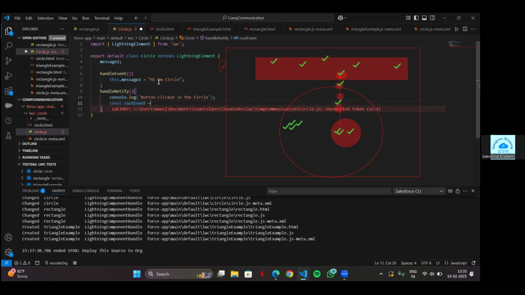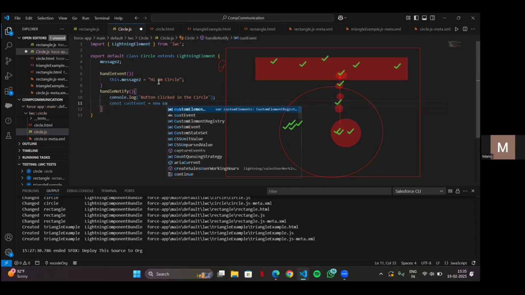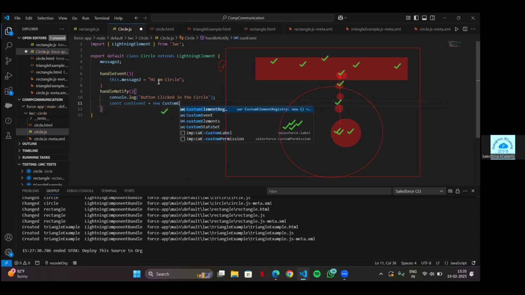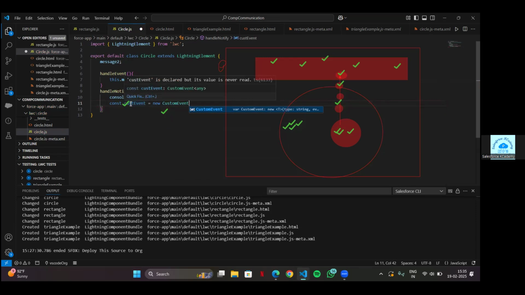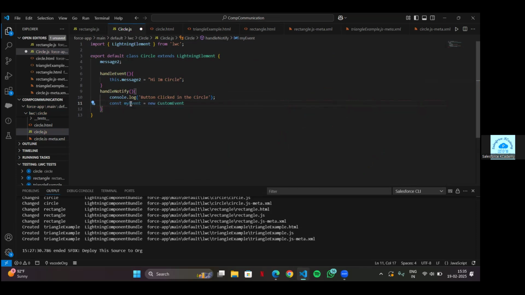Equal to new. So that was a promise. This is a custom event. So write CustomEvent with a capital letter. Here, instead of custom event, write myEvent, otherwise both custom events will get confused. Now this CustomEvent will have two parameters. The first parameter, in single quotes, write notify. I'll explain now.